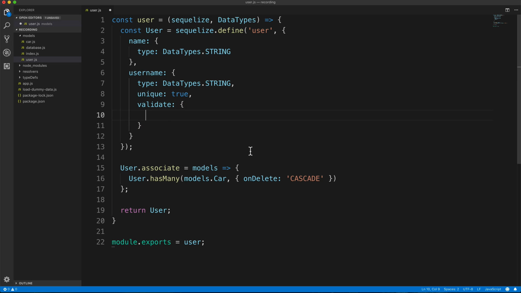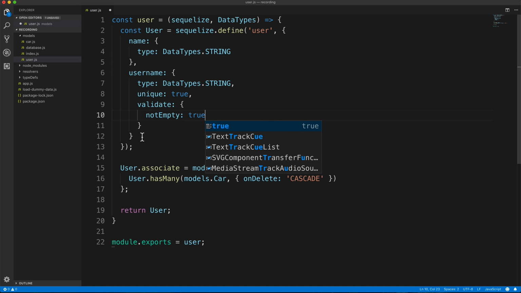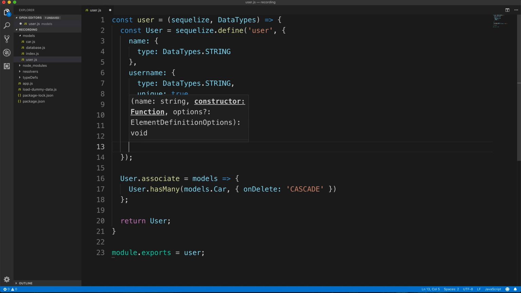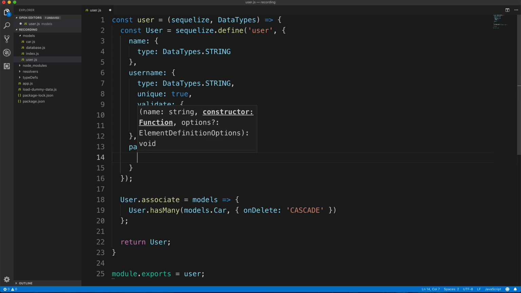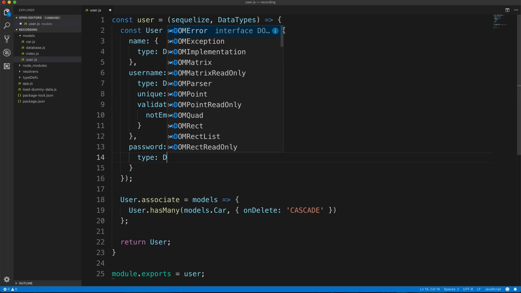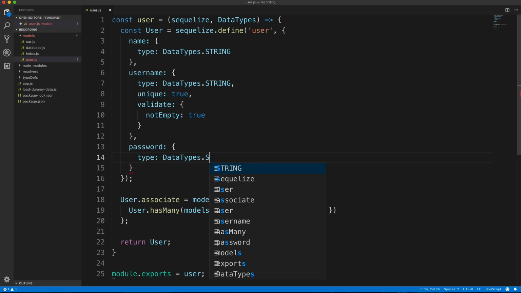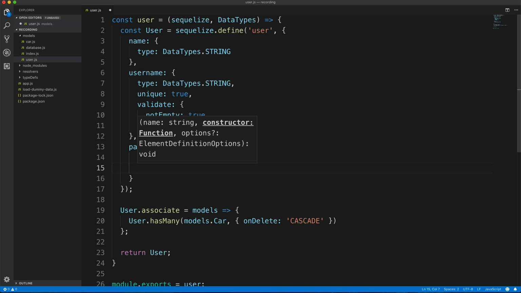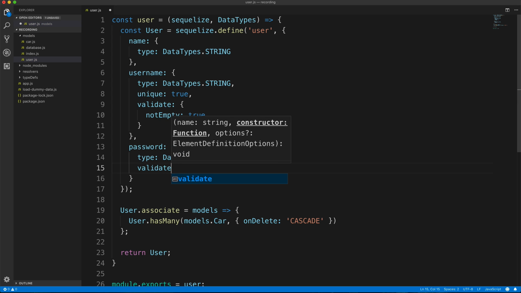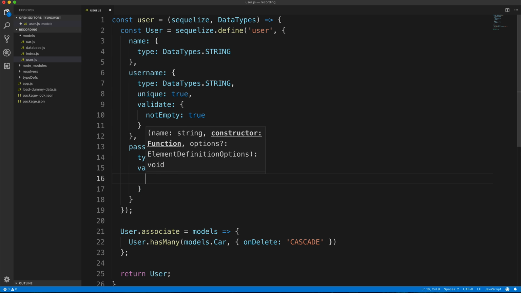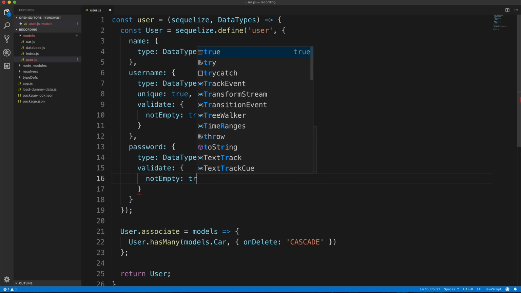For example, validate, we could do not empty and then true. So this is going to say that the username should not be empty. And then we add a password as well that again has a data type of string. And for validation, we're going to say that not empty should be true.